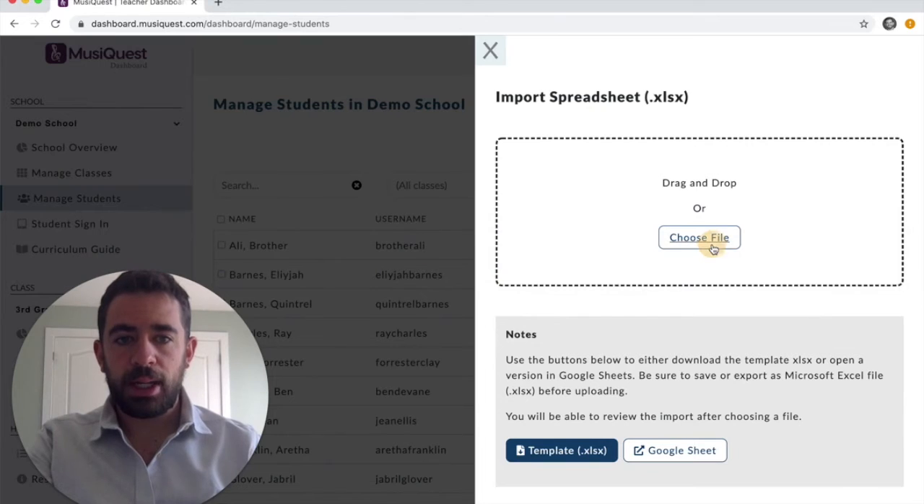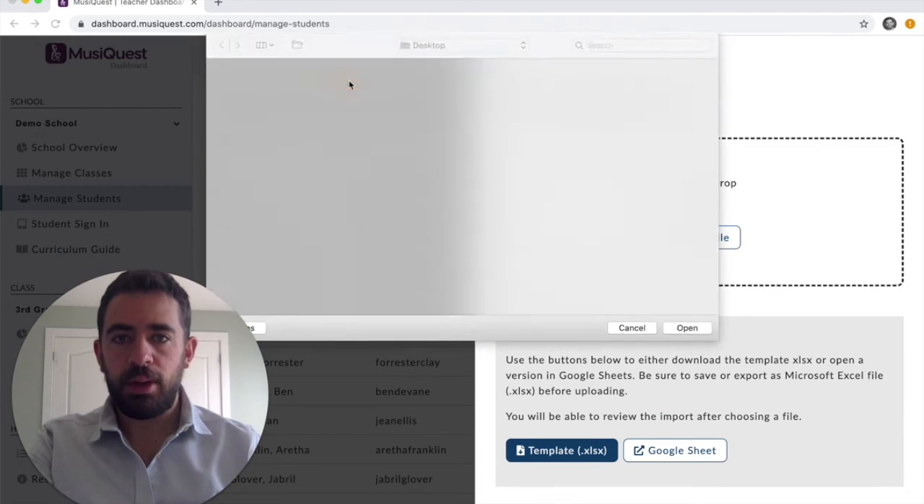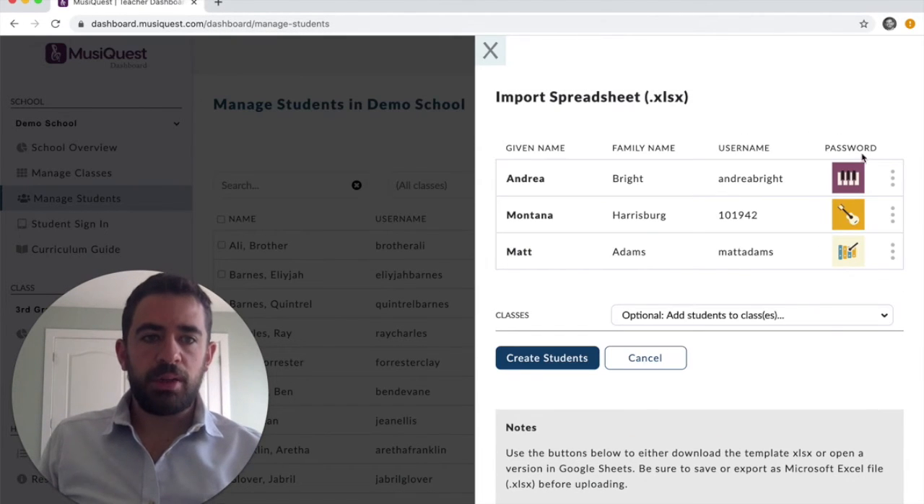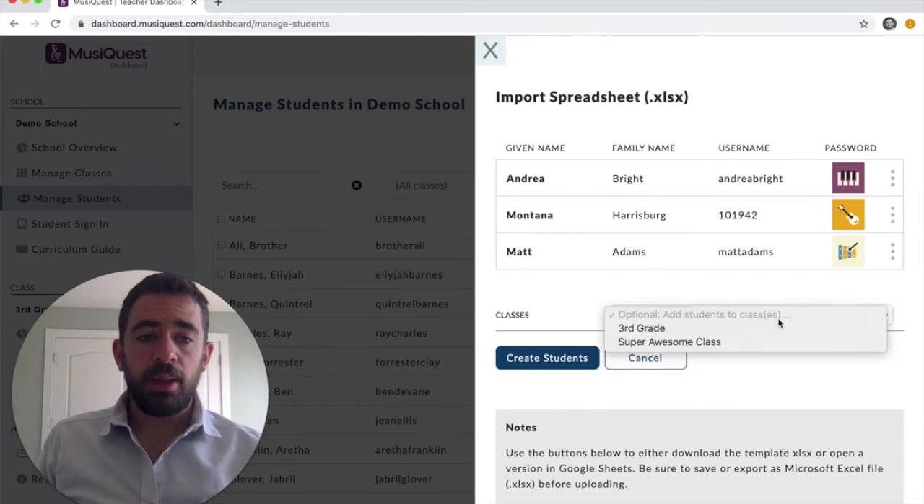Go back to the dashboard, and I'll grab that file. And you're going to get this really nice visual display of the information that you just input. You can see the names left to right. You can see that this username is coming in correctly as it was input. And then random is given Montana a guitar. We chose the xylophone for Matt. So everything looks right. The last option here is to add to a specific class.